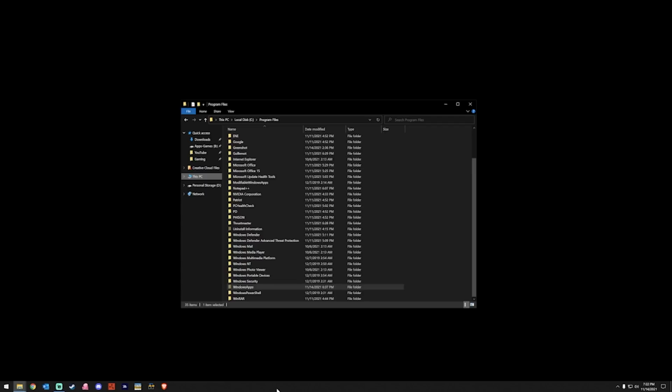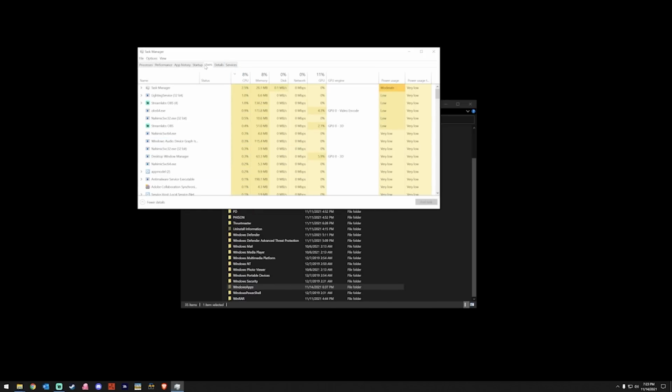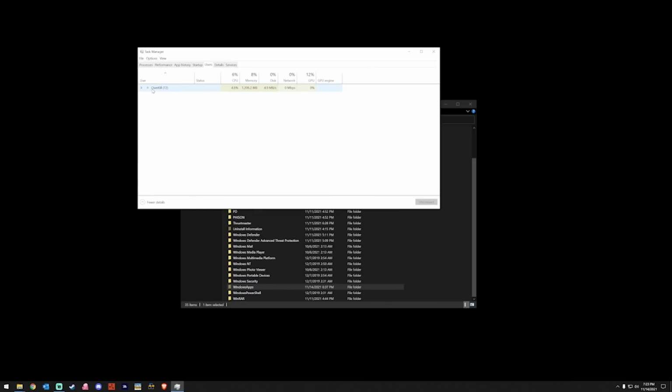So first thing we need to do is verify the user is logged in. How we can do this, right-click your taskbar. This is on Windows 10. Go to Task Manager, go to Users, and you can see Overkill. So capital O, capital K, we want that.